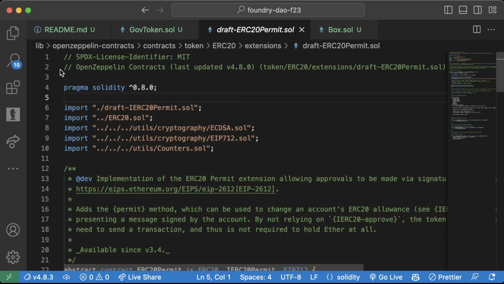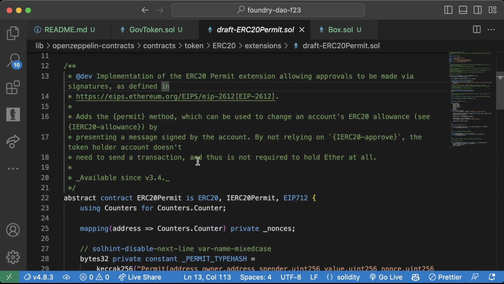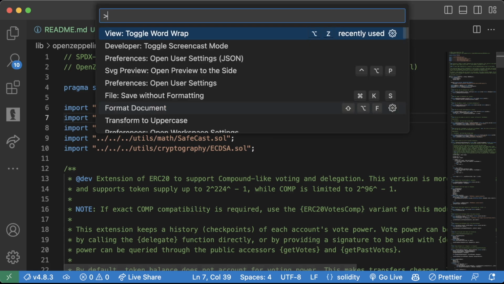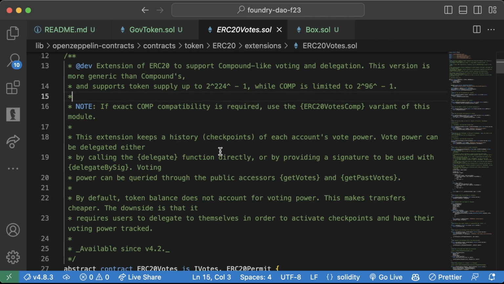ERC20 permit. What does this actually do? This allows approvals to be made via signatures. Basically, you can sign a transaction without sending it and let somebody else send the transaction. That's it. It's based off of this EIP. We don't really need to understand this too much, but if you're interested, I would definitely recommend looking into it. The more important one is this ERC20 votes contract. And like I said, it's based off of Compound voting and delegating. It does a lot of important things here.